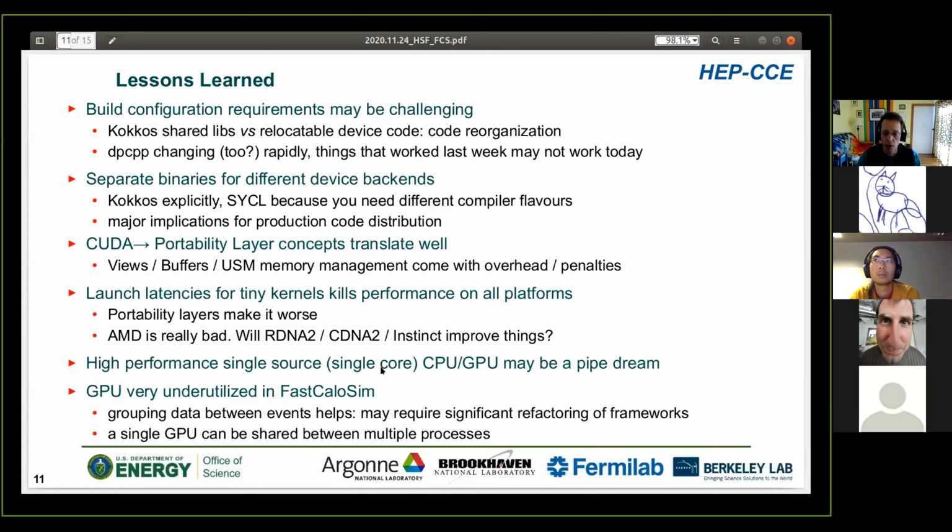AMD, at this stage, is really bad just because of these huge launch latencies that we see with at least the Vega 56 and 64 platform. Maybe things will improve with RDNA2 and CDNA2 and Instinct. I don't know yet. I haven't had a piece of hardware that we can actually use to test things out. There's still the question as to whether we'll be able to get really performant single-source CPU and GPU code, meaning that even if you rewrite your code to work well on a GPU, is it still going to work very well on a CPU, just because of the different ways that you want to target hardware on CPUs and GPUs.